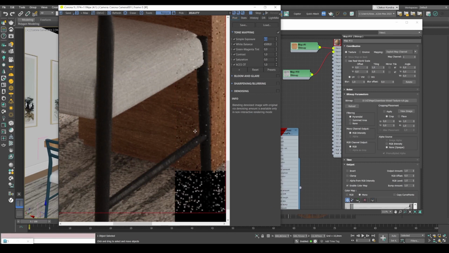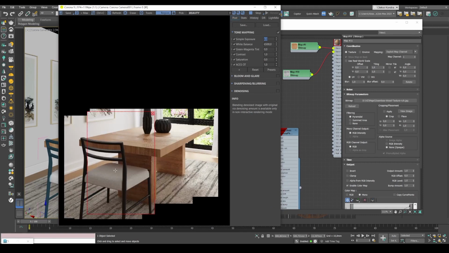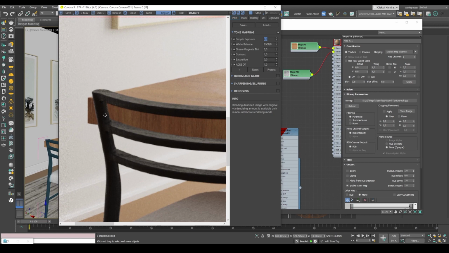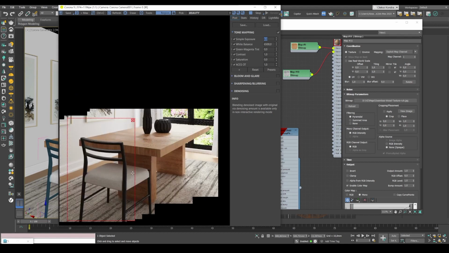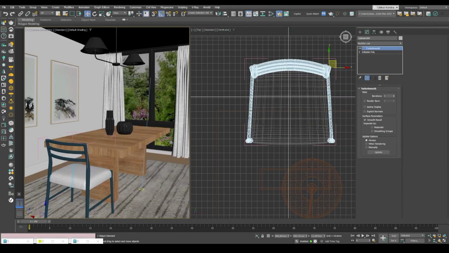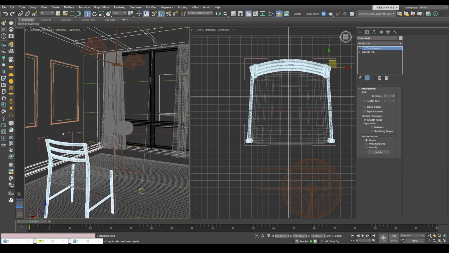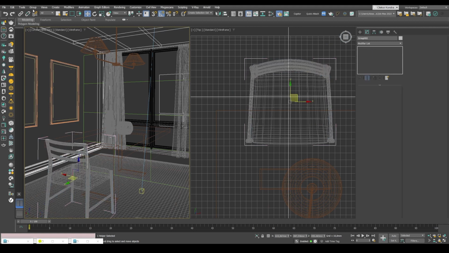Theoretically, we could work with this material a bit more, but I think we've added enough details already, so let's just stop interactive render and copy these chairs, set them around the table. Select the group and close it.